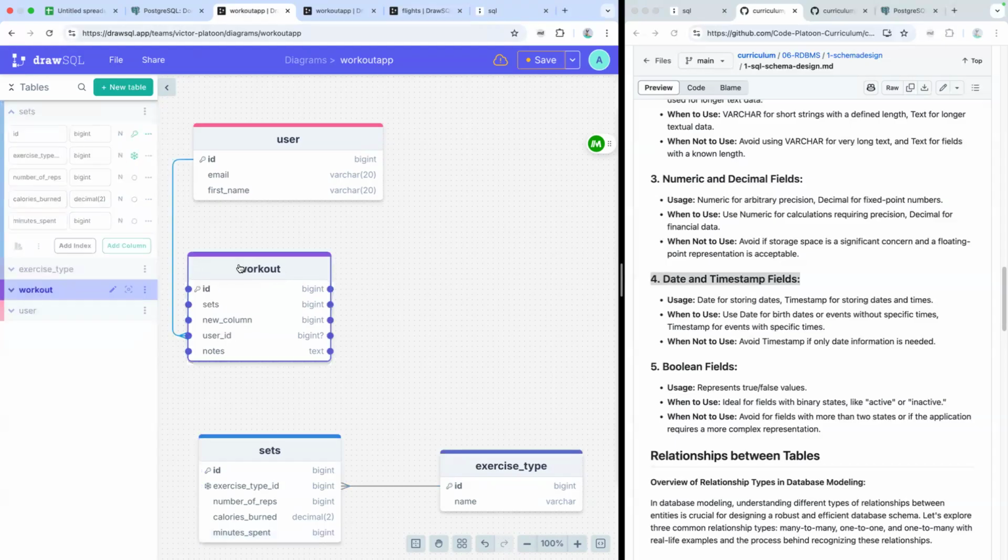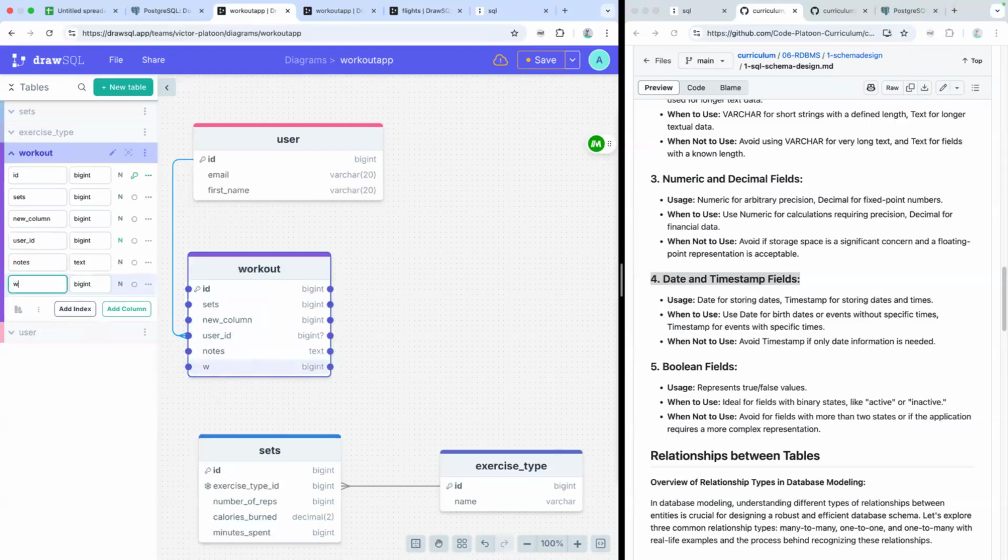But so for our workout, we probably want a date. Maybe we don't need a time. Maybe we do. That would really depend on our own decision about how we wanted to design our app and what features were important. So then I probably want a date and a time.